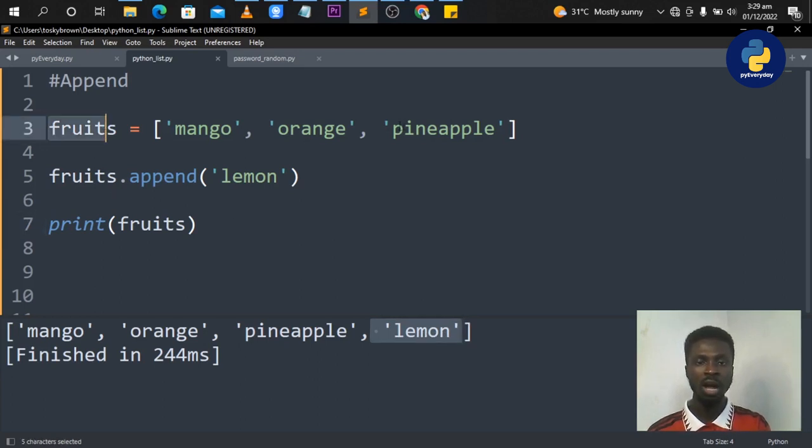Meanwhile we don't have any lemon over here, but with the help of append, we've been able to insert an item to the last element of the list, that is the lemon. So that is that for the append.